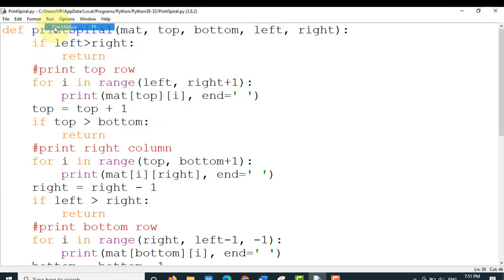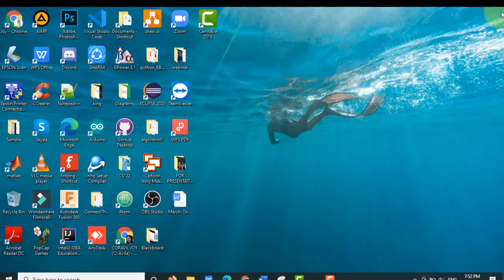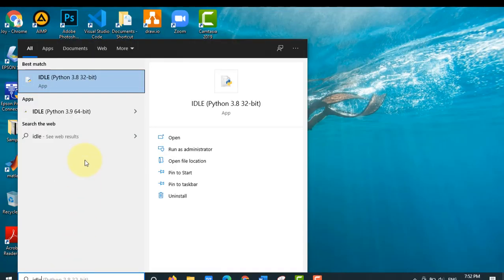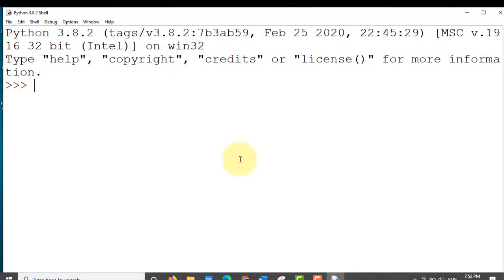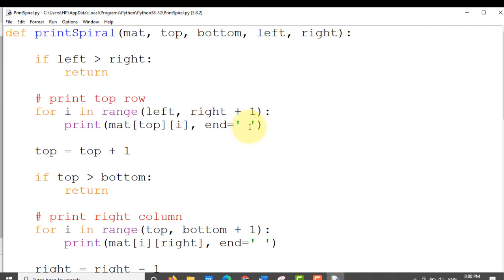Okay, try to run. Oops. Invalid syntax. Why am I getting this syntax error? It's part of the code. Uh-oh. Why did I get this one? Where is it? Where's my code? Open one by one from the top.